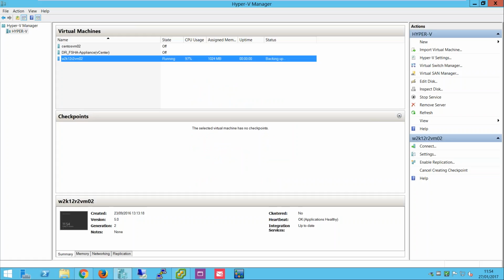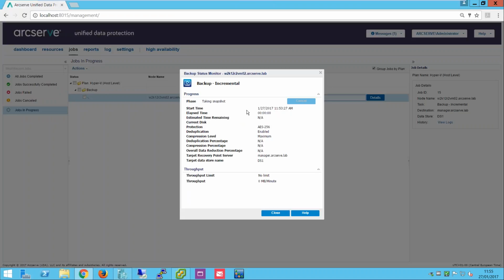And if I go to the Hyper-V console, you'll see that it actually updates the Hyper-V end as well. You can see that it's backing up because we're just leveraging the APIs through the hypervisor. So once that snapshot's been created, we will basically initiate and start the backup.